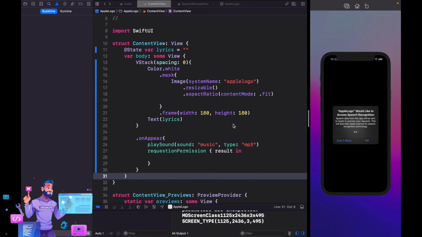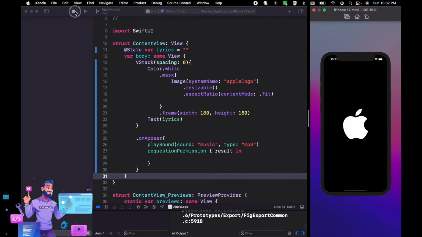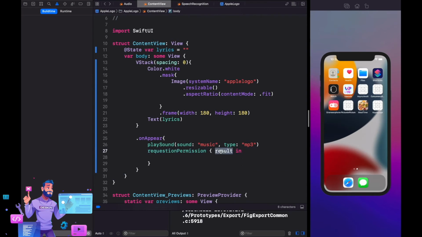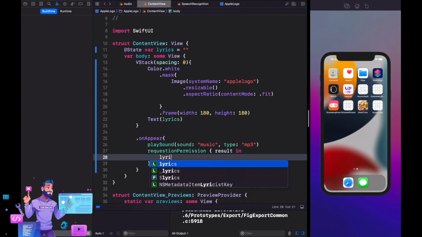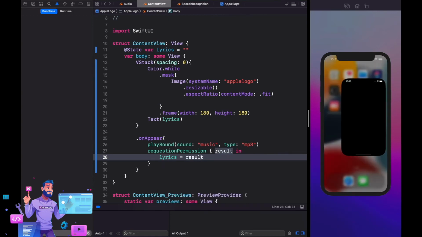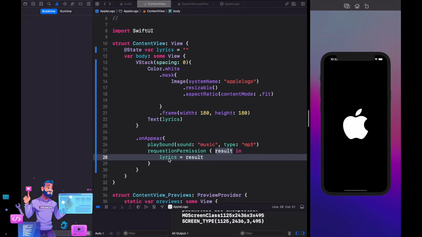So now you get the pop-up to get the recognition. I just click on OK. Now we are getting the results as the user has given the permission for speech recognition. So I'm just going to write lyrics equals result. Now I just run the program. As you see, now we are getting the lyrics of that audio.